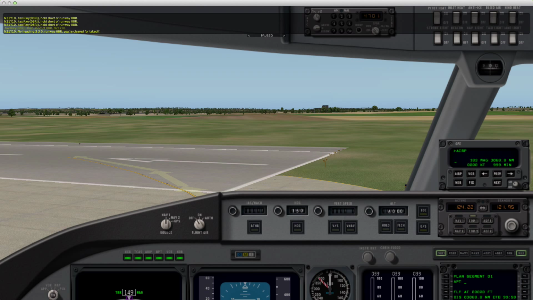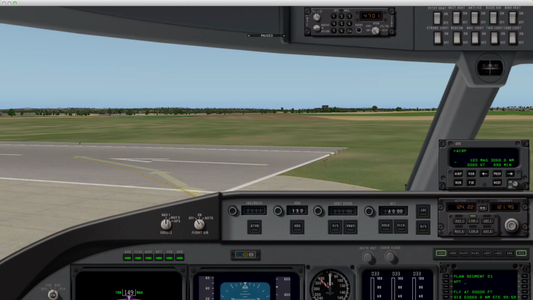Fly heading 330. Runway 8 right. Clear for takeoff. Finally, we've got our clearance for takeoff. Now, for this, you're going to have to watch my next video, because that's when things get really hectic.